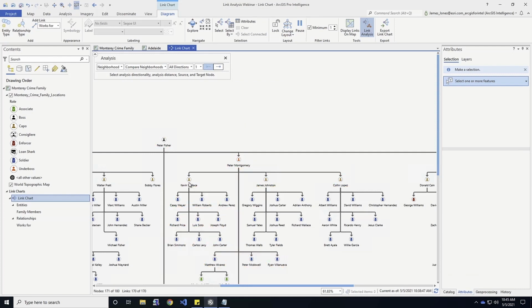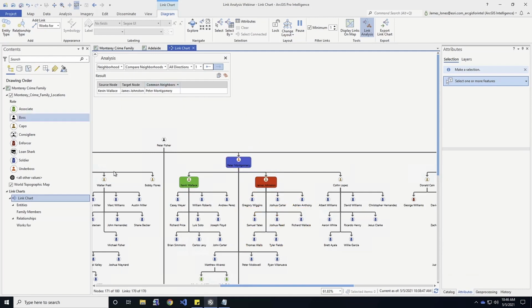We're going to select our source. Let's say we want to select Kevin Wallace, and then we also want to select James Johnson. So right now they only have one common neighbor, and that's Peter Montgomery. Yet again, that makes sense when you're looking at a hierarchical structure like this, but it's really useful for identifying who those common neighbors might be.